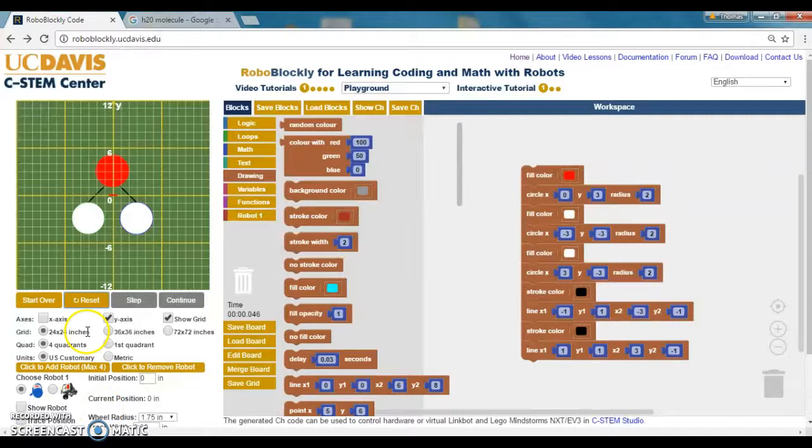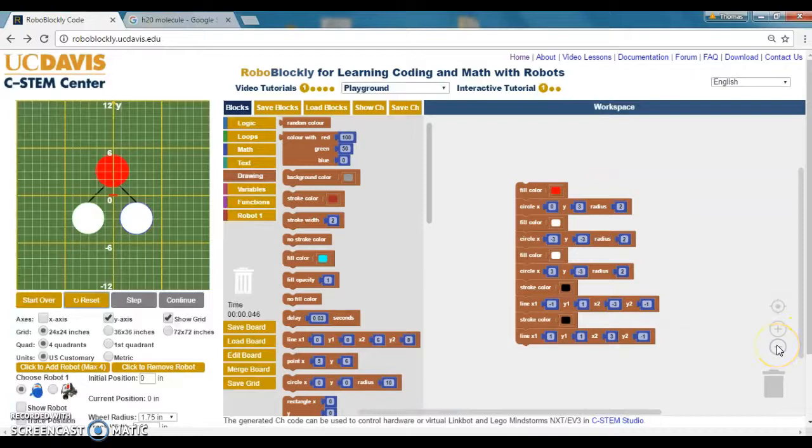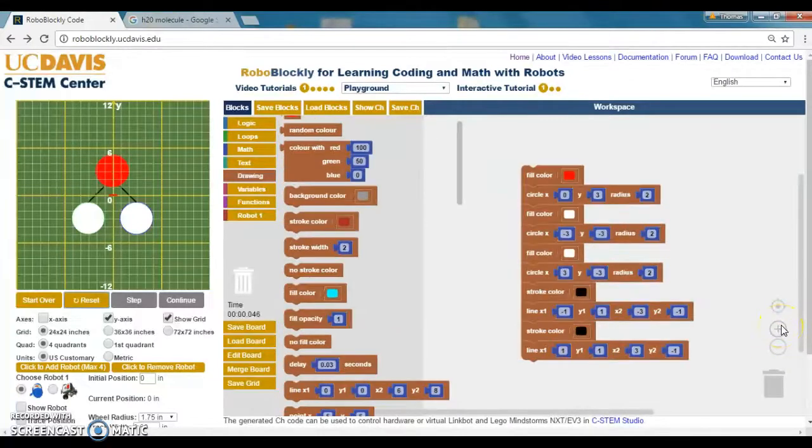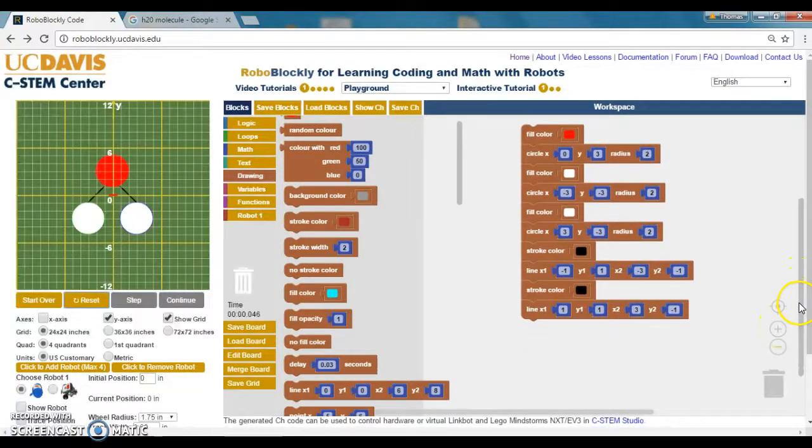All right, next I want to label these atoms with some letters. But before I do that, my workspace is getting crowded. So I can solve that in two ways. I can zoom out, or I can just scroll down. I'm going to do that. Okay, so I got a little more space to work with here.